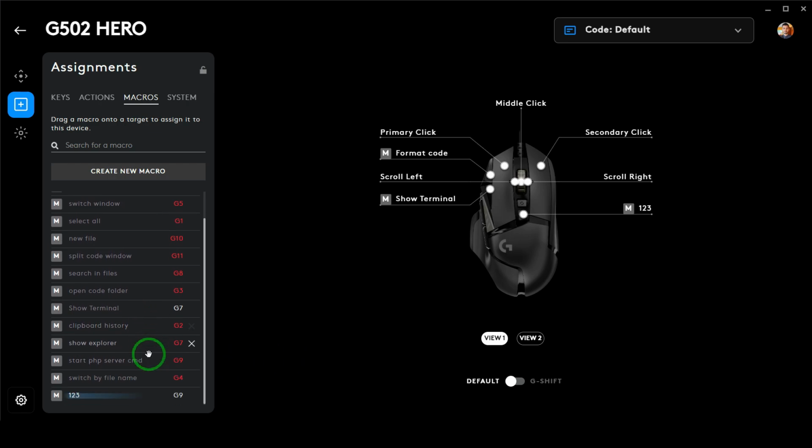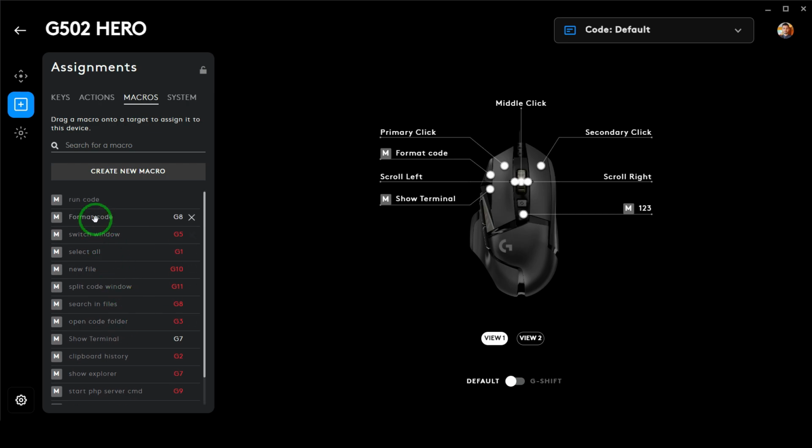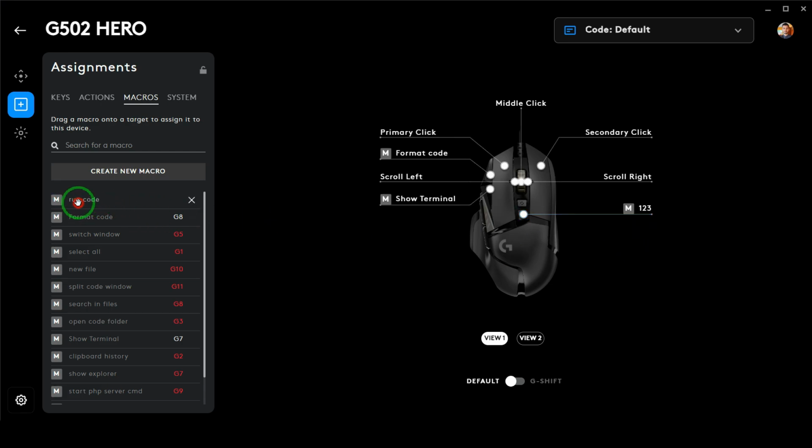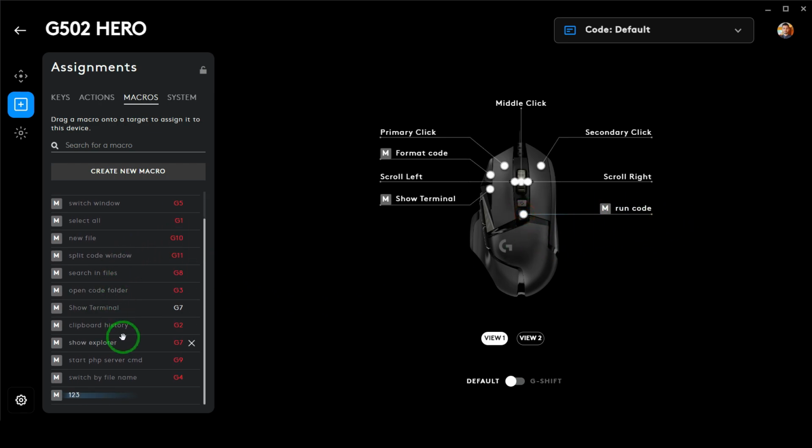And in my case, I actually use this to run my code, so I'll change that again. To make the changes, you can either click here and click disable to clear everything, or you can do one more thing by dragging and dropping it here, and it will also change that automatically. So depending on what you are comfortable with, you can choose the correct option for this process.